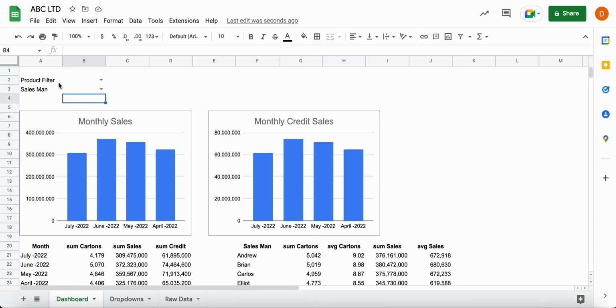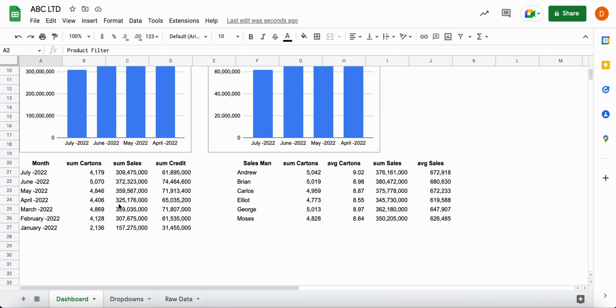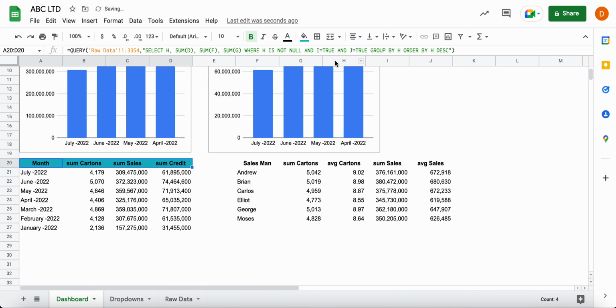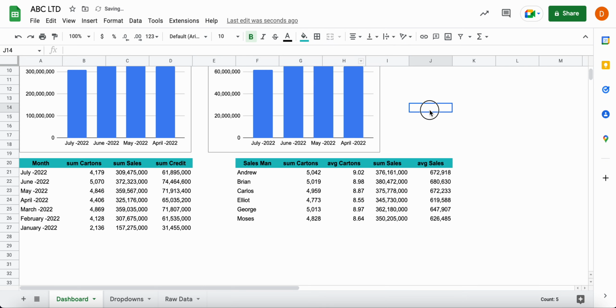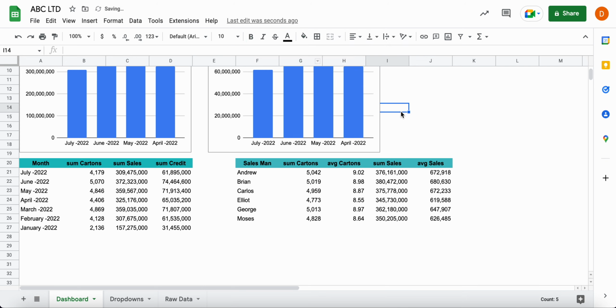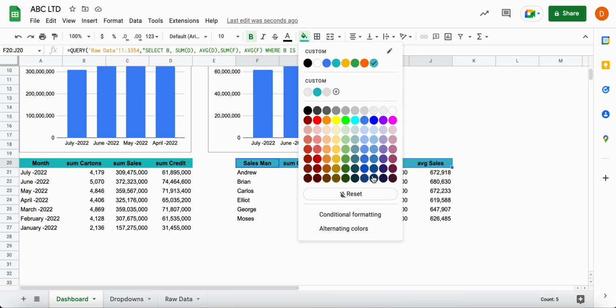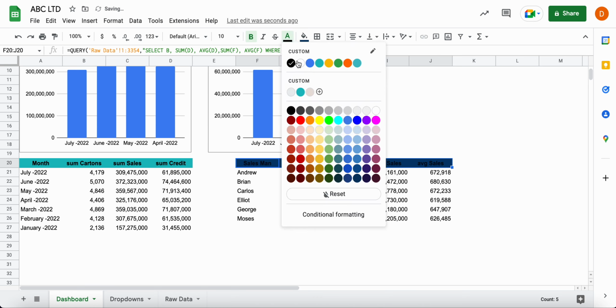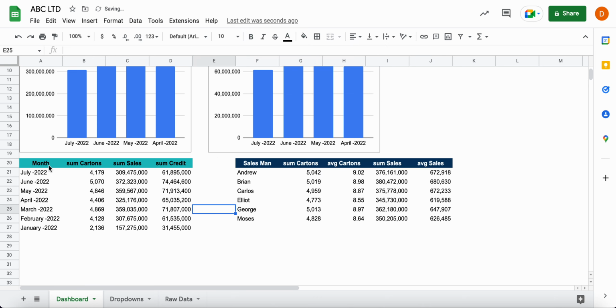So, we're gonna apply some color. That doesn't look right. Doesn't look right. So, how is this? I think that's better.